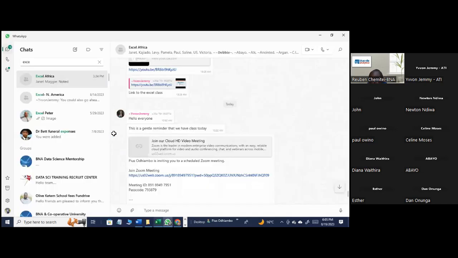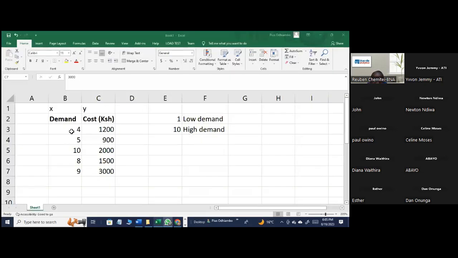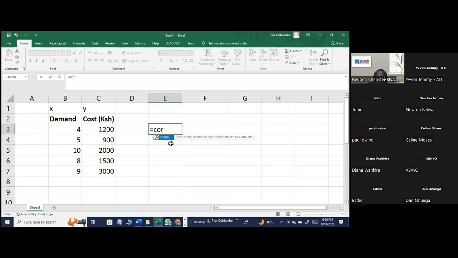Now let me use this data here. I can work with these values to compute the correlation. And how I'm going to compute the correlation is I'll use the formula here, the inbuilt function. I'll have the equal sign, then I have CORREL. You can see CORREL here. CORREL is for the coefficient between two data sets. So I can select that.